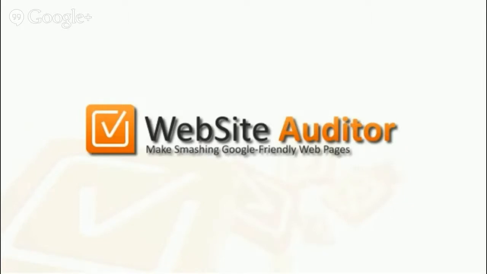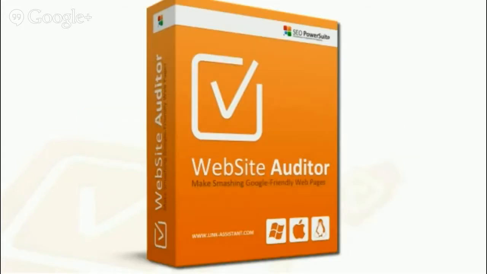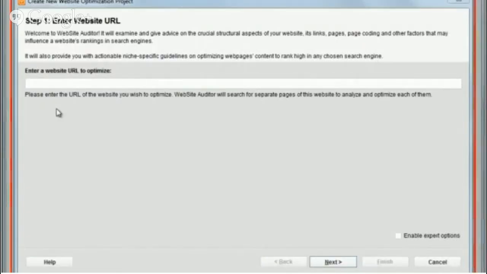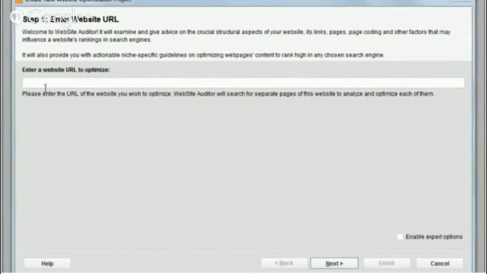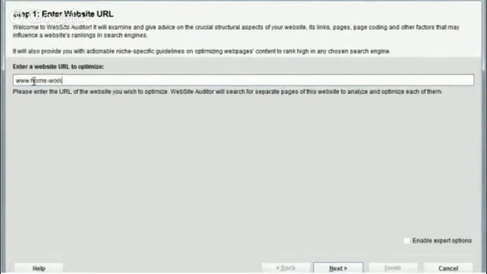In this video, you'll learn how to optimize your site structure and HTML coding to make it 100% search engine and user-friendly. Let's see how you do that with SEO PowerSuite's on-page SEO tool, Website Auditor. So you start Website Auditor and follow the pop-up wizard. All you do is enter the URL of your site and run a quick search on it.